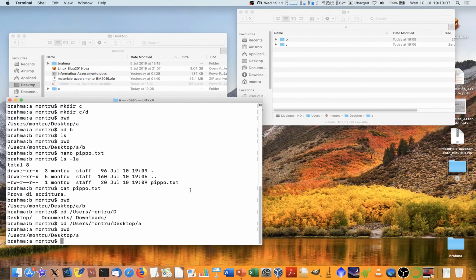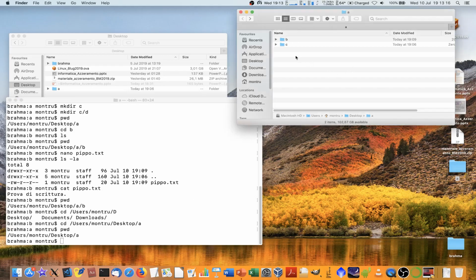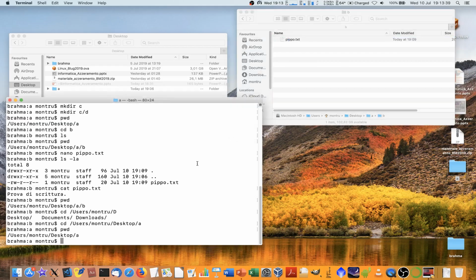Let's move on. So basically, we went to A, and at this point, we need to complete the last part of the exercise, which involves copying people.txt. I remind you that people.txt was inside B. Actually, we did it inside B. It should have been inside C, but anyway, it doesn't change anything. Okay, so let's copy it from B.